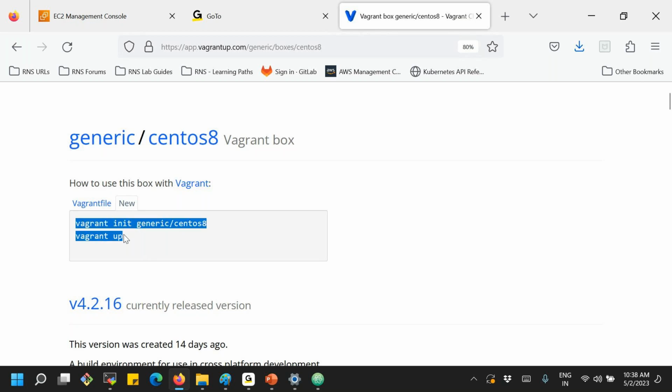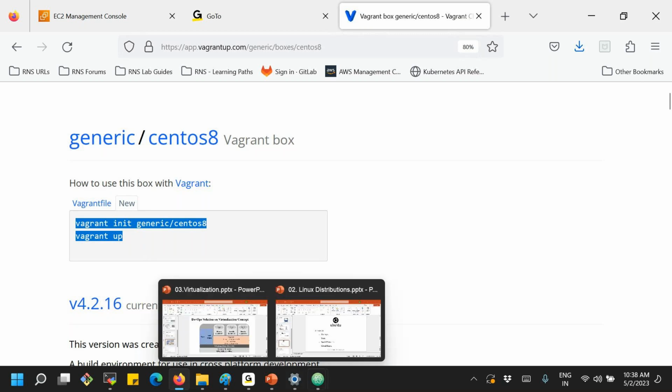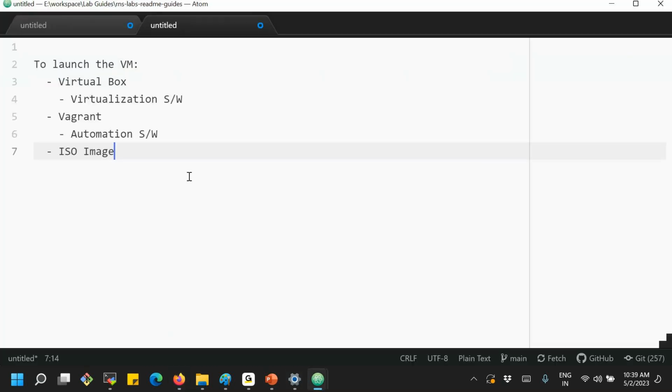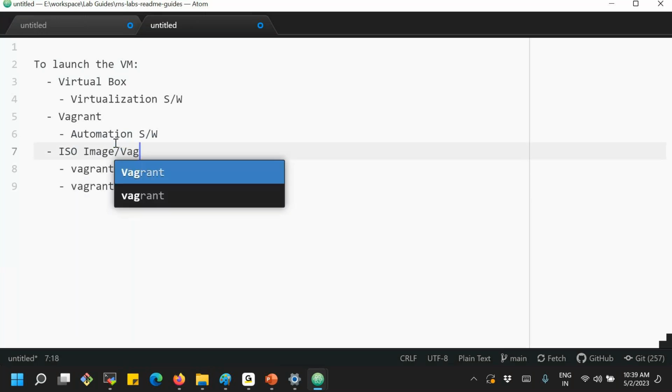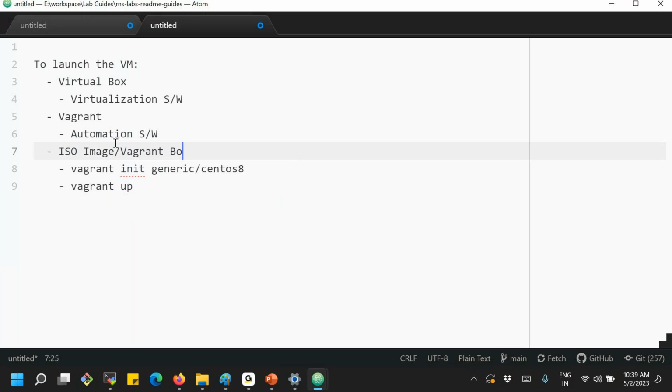So these are the two commands which we can run to get the ISO image to launch into the virtual machine on VirtualBox. Using Vagrant, we are doing this now. They're all the Vagrant boxes, ISO image or we can say Vagrant box. But before running these two commands, I need to have the terminal or command prompt.